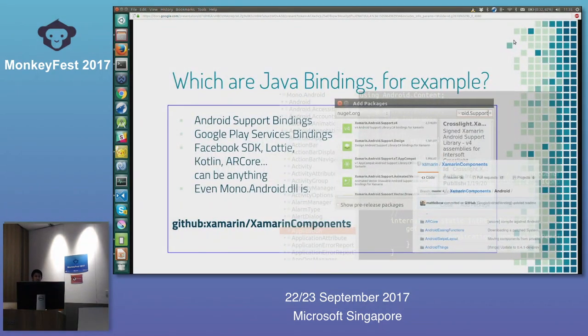So, which Java bindings can you already use in Xamarin Android land from Java? First of all, we have the Android support libraries in Xamarin, Xamarin.Android.Support something. They are already available on NuGet. Oh, my screenshot is kind of weird, it's from Ubuntu, but you can really use it. Yeah, it's kind of weird.